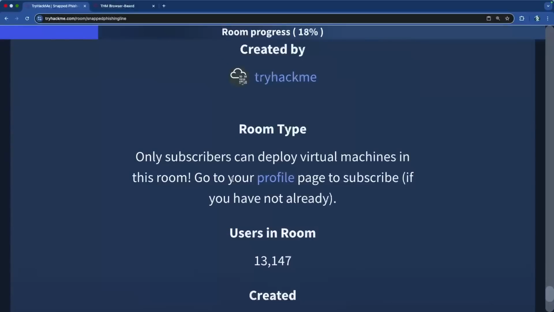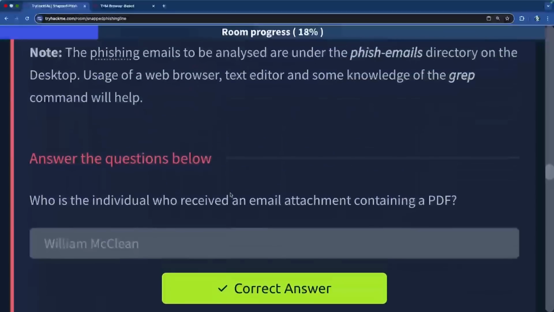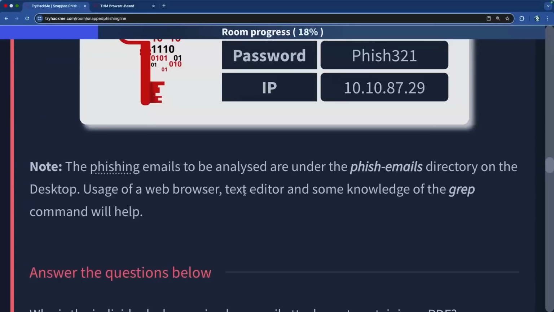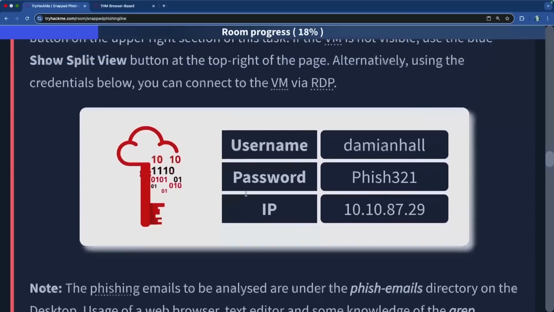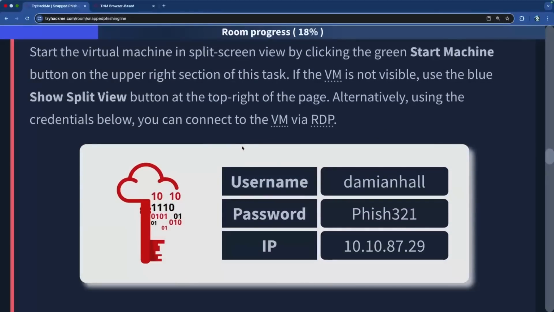And this is a subscriber-only room, so you do need a subscription to TryHackMe. You can also remote desktop into this, RDP into this, or secure shell into this. You do need to have a connection via OpenVPN to pull that off, so if you don't have OpenVPN, you won't be able to do it. And apart from that, if you do connect from your own machine, again, just be very careful opening these attachments, because ultimately it will be launched on your actual machine, on your computer.